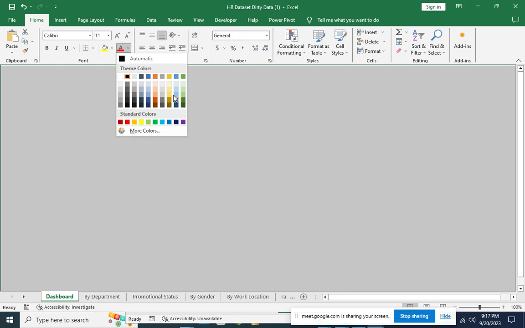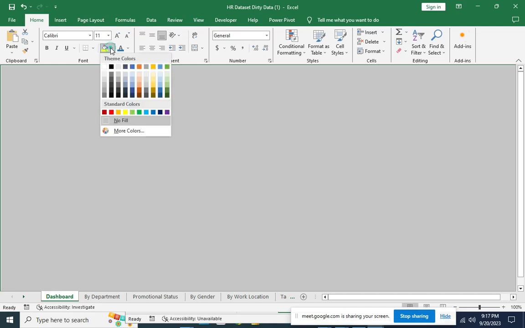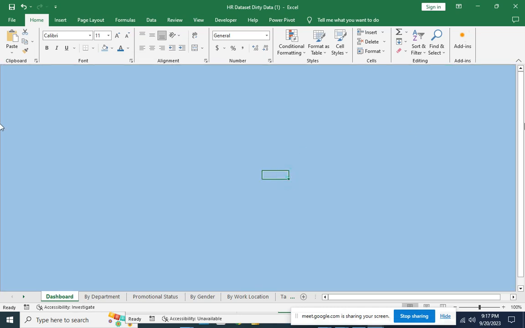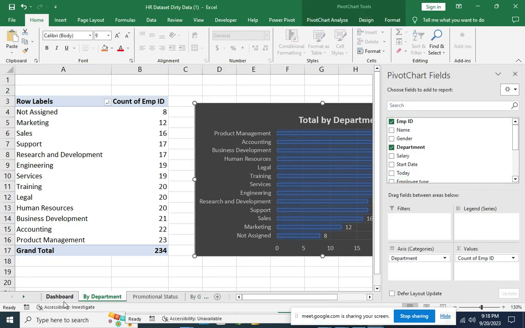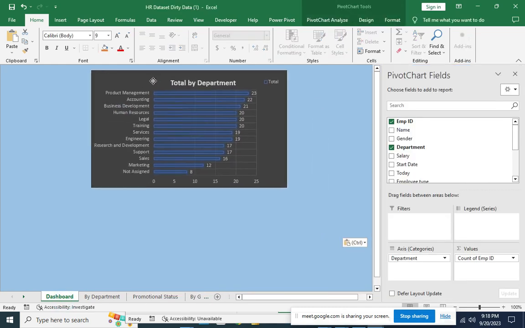Let me look at something maybe light. Can you see now? I just changed the fill color. So the background is no longer the plain white. I just chose this. You can make any color of your choice. No problem. So now I go to by department. I'm starting with by department. All I'm doing is just to go to the chart, copy it, and then paste. So let's assume this is the first one.